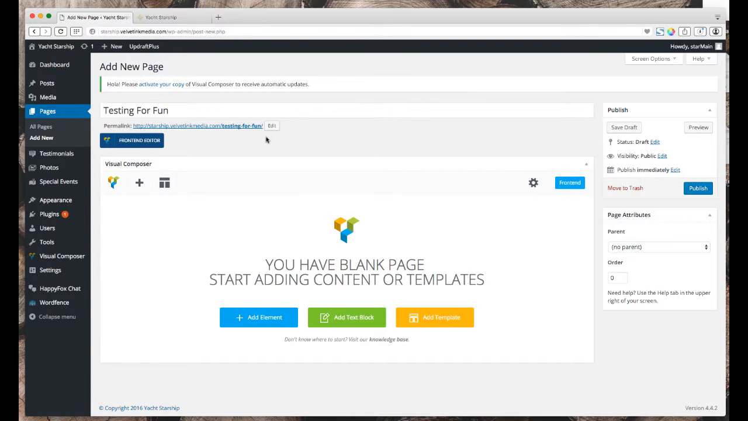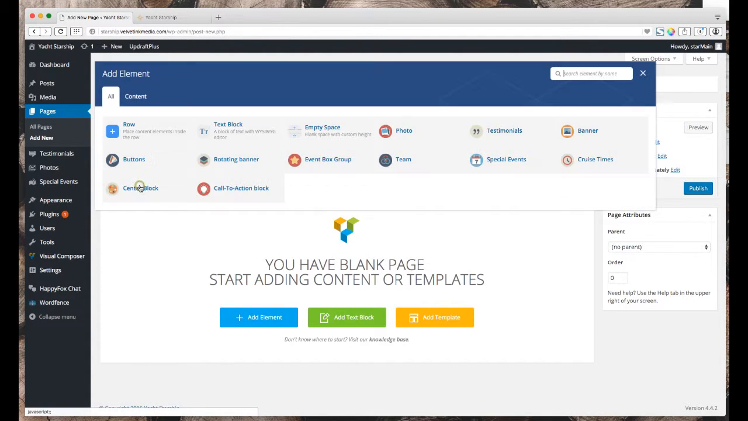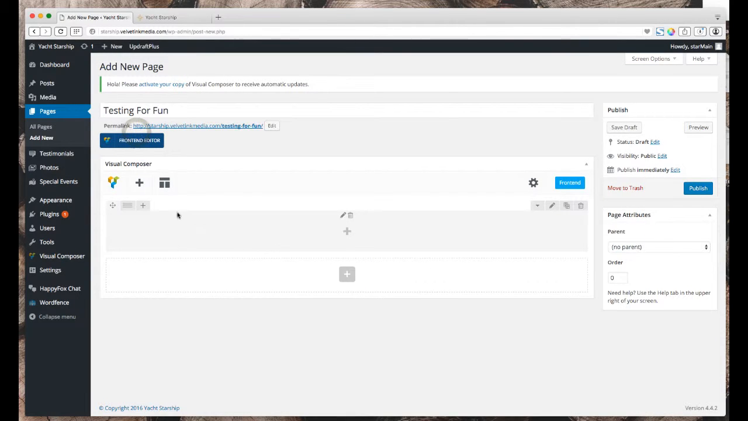And then within that row would be our content, such as our text, our images, our banners, buttons, whatever the case may be. So I can do that by clicking this or this. And there's a row in the top left. And then there's our first row. And then what we want to do is figure out what we're going to add.